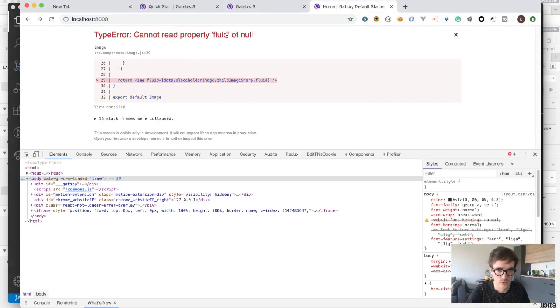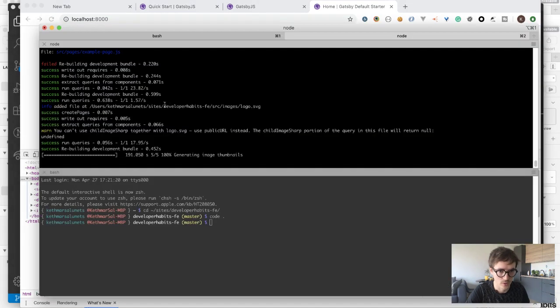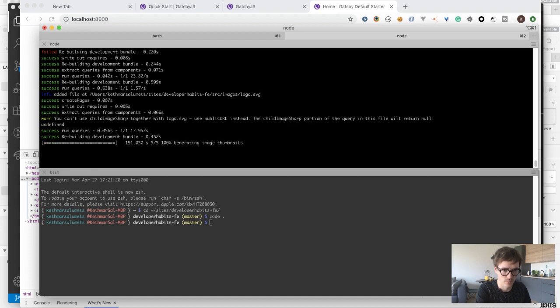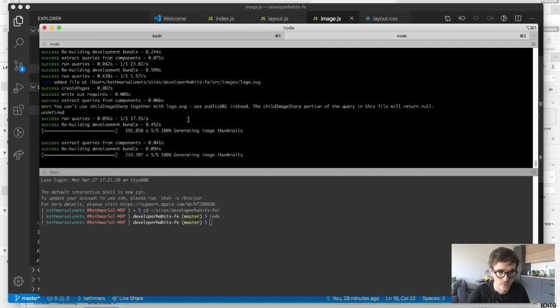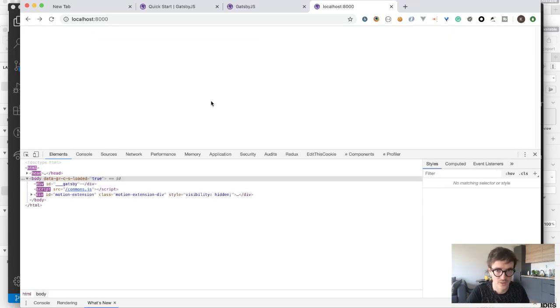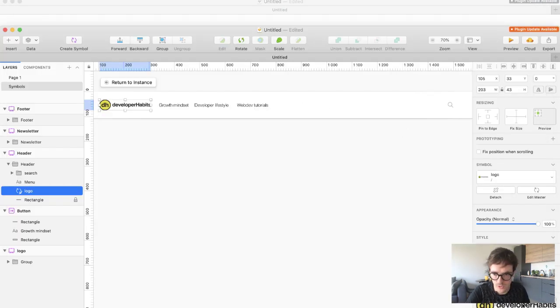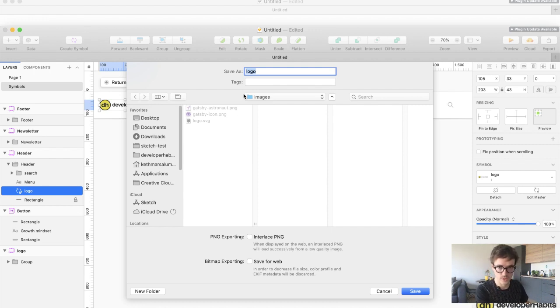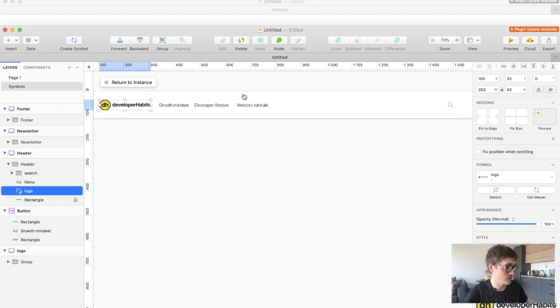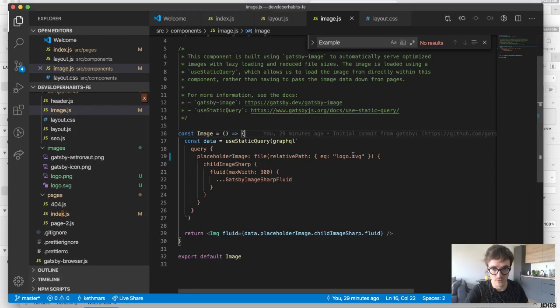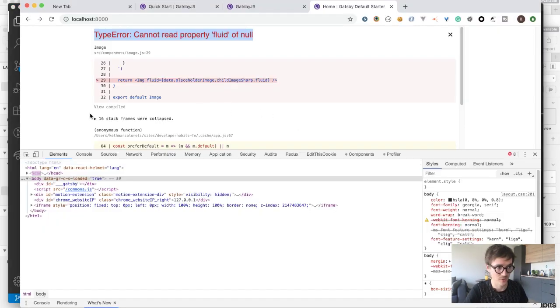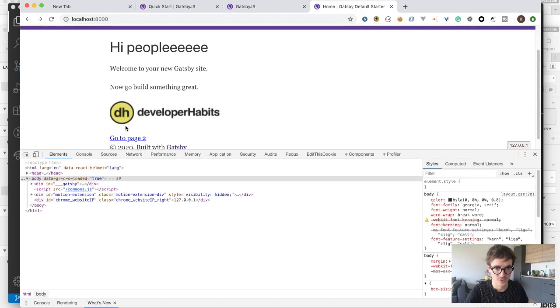Cannot read property fluid of null. Maybe I cannot include SVGs as easily as that. Let's try with PNG file. Because if there are differences, then I'm just gonna include PNG at the moment and work the problems out myself and then later show you what I did. Because there's no point in diving into really technical parts at the moment, as I don't know myself also what I'm doing. But yeah, this way I have the logo.